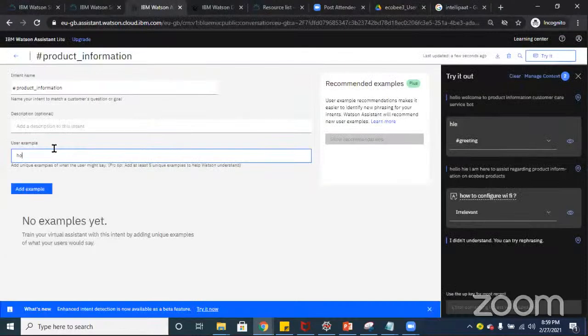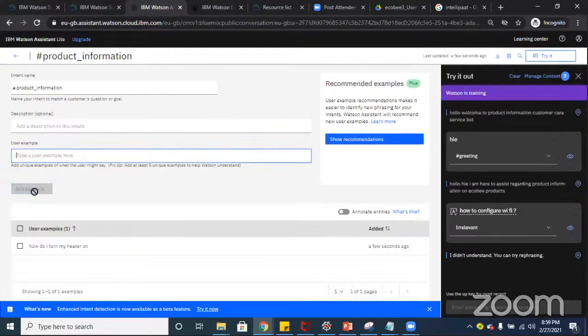So like, how do I turn my heater on? Or another example could be, how do I set the time? Add an example: how do I turn the heater on?